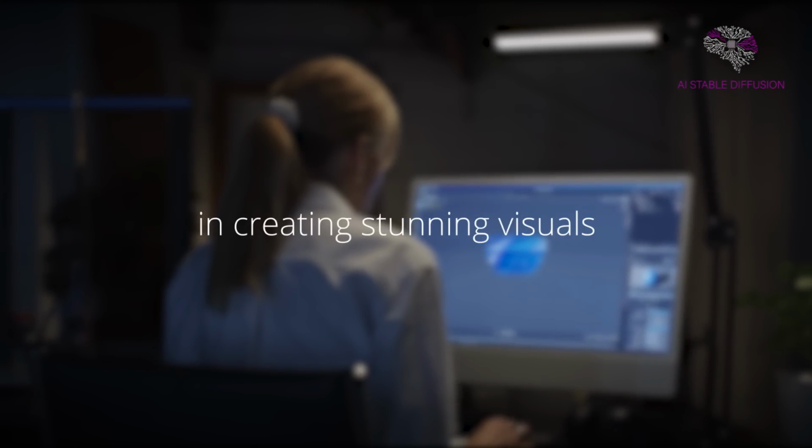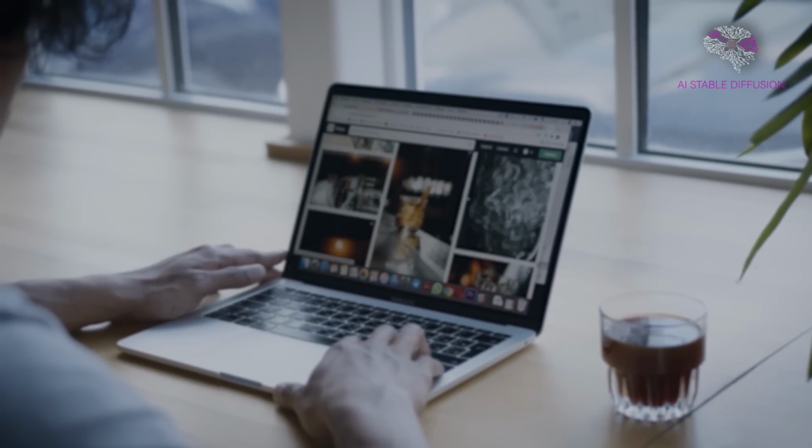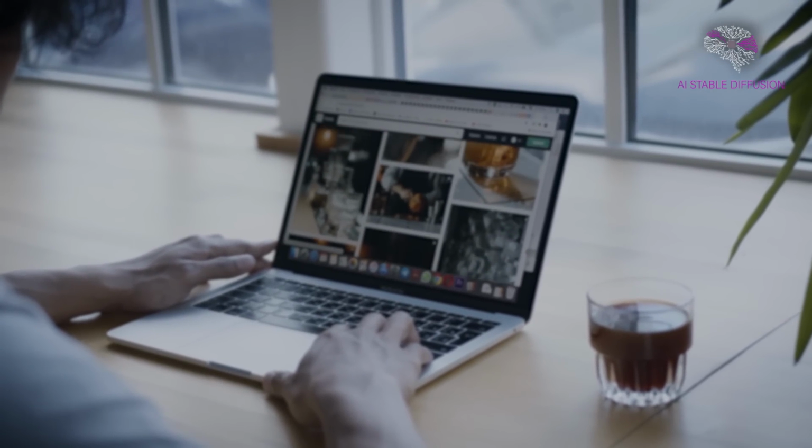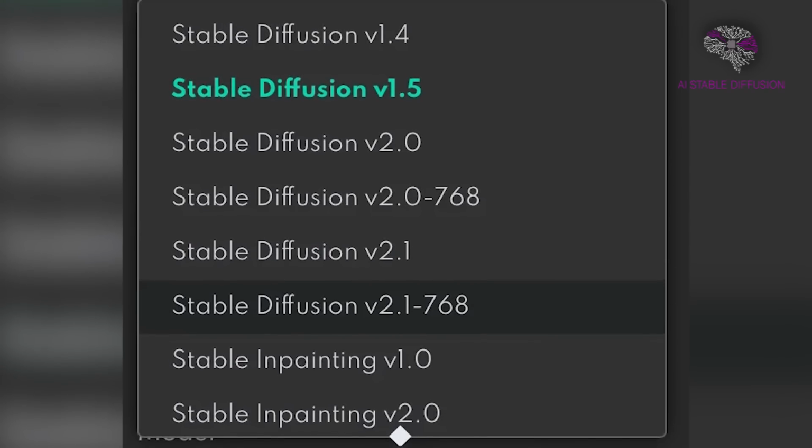Model, on the other hand, is a second step in creating stunning visuals with Stable Diffusion. Now, the effect of using a prompt may differ for various models of Stable Diffusion. There are now two major releases available, each including a few variants of Stable Diffusion.